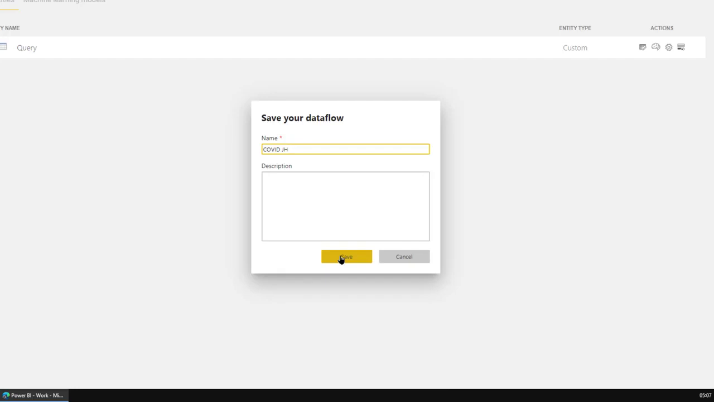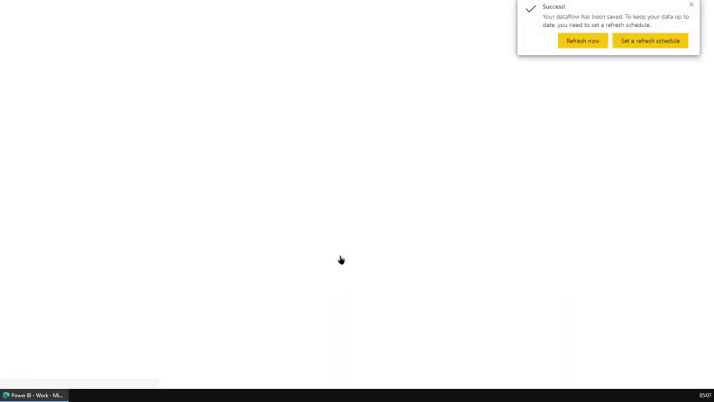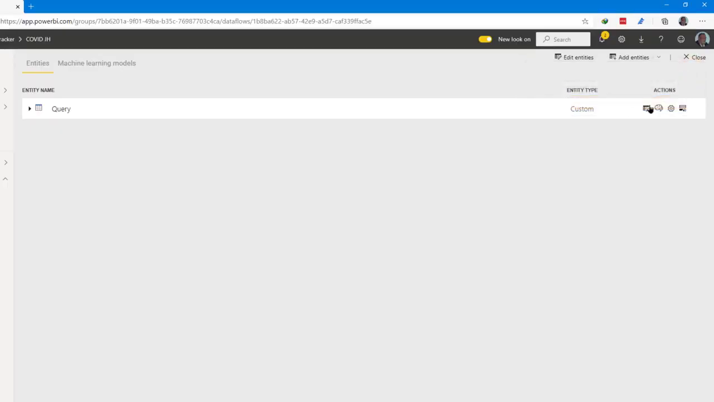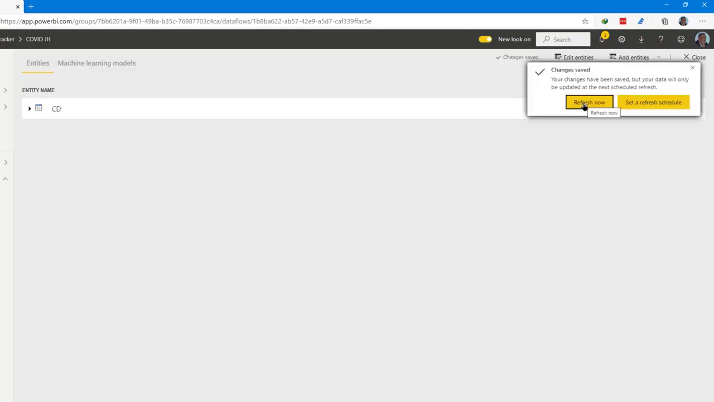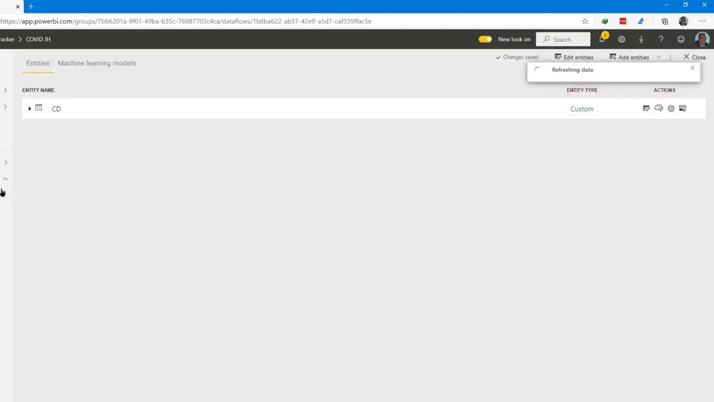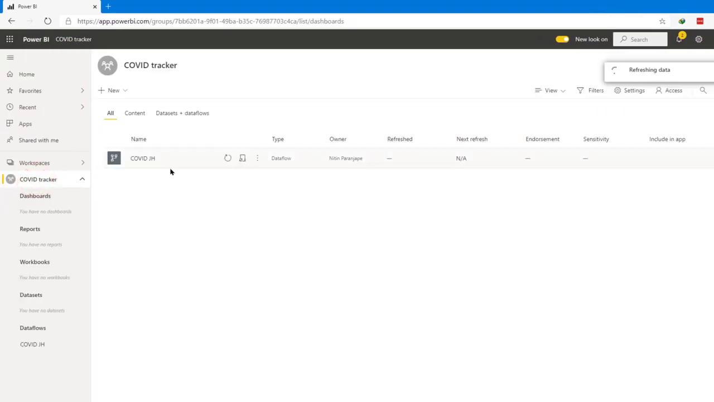So this data flow I am saving as COVID-JH. One small thing we need to do is instead of calling this table a query, let's give it a name. That is done by going to edit query. The same query. I should have done it earlier, but never mind. Just double click on the query name and I'll call it CD, COVID data. We can say refresh now and then come back to our COVID tracker workspace.